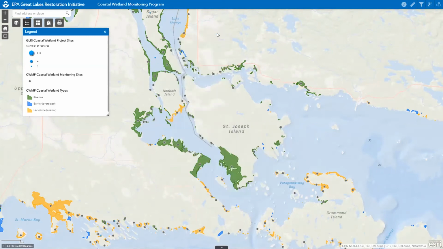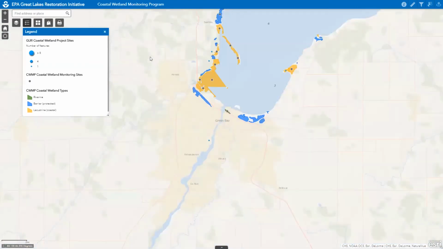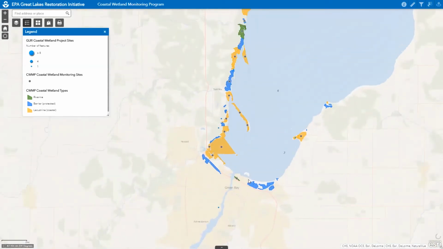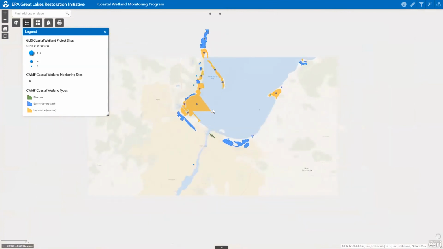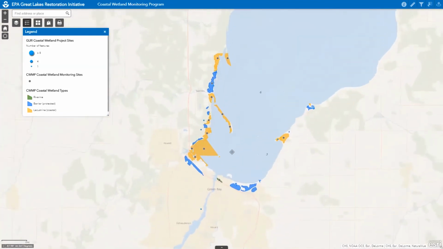If you know the place name of a location you want to zoom to, for example, Green Bay, type that into the Find Address or Place search window and select the option that best matches your place name. The map will automatically zoom to that location. You may have noticed that by zooming in to Green Bay, Wisconsin, new features have appeared both on the map and in the map legend. In this case, the map and the map legend now display green, blue, and orange colored features representing the 3 general types of coastal wetlands found within the Great Lakes Basin and monitored by the Coastal Wetland Monitoring Program.